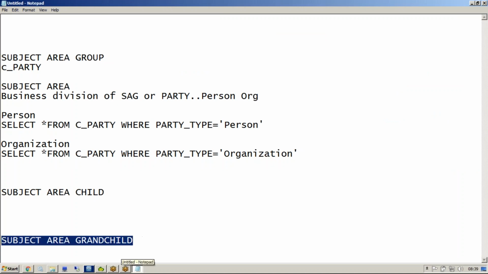Then we have another concept called subject area grandchild. Now this is a child table of subject area child. And normally subject area grandchild is not used much, very rarely. But anyway, the way you have configured subject area child, same way you need to configure subject area grandchild. Nothing different. So these two should be completely clear. This should also be completely clear, right? That's the key. That's how you create an IDD application.